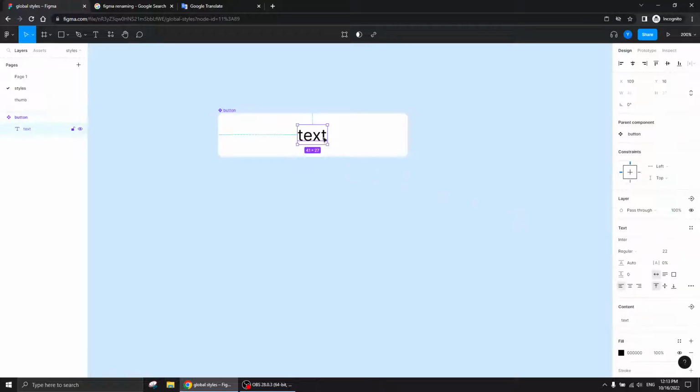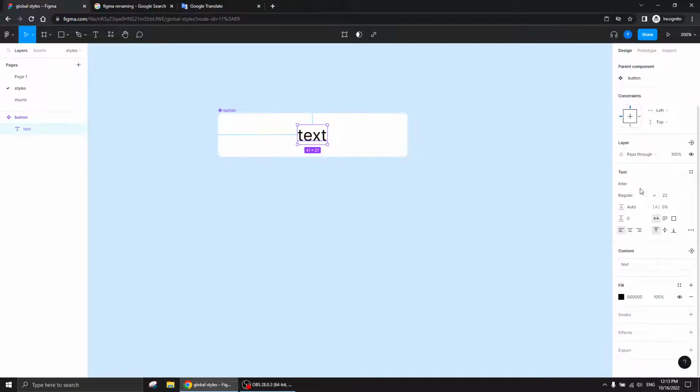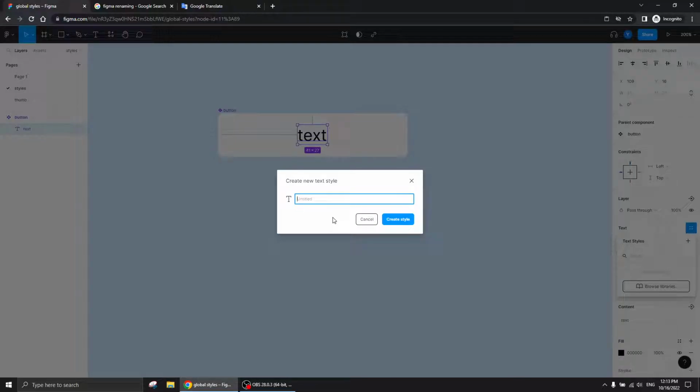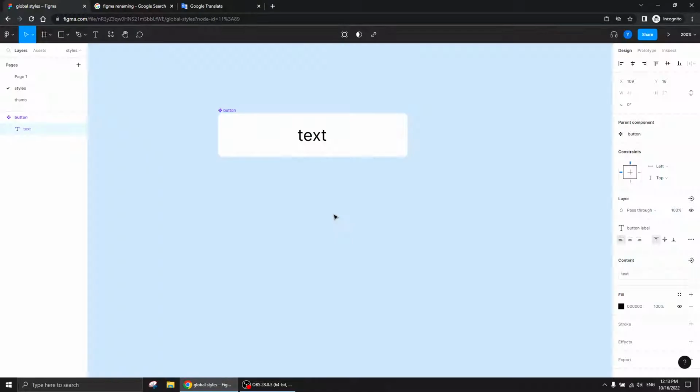And okay, so this one, we can make it a style. So we click on this one, you see that on the text and the fill and the stroke and the effects, you have this four-dot style icon. So what you do is you click on it, and then you have the plus button. Okay, the plus creates a style. So let's call it a button label. Okay, button label, that means that this will be the style of the text on the buttons.